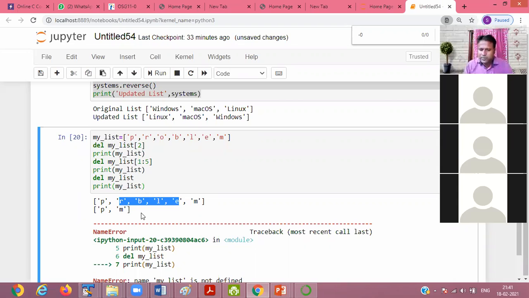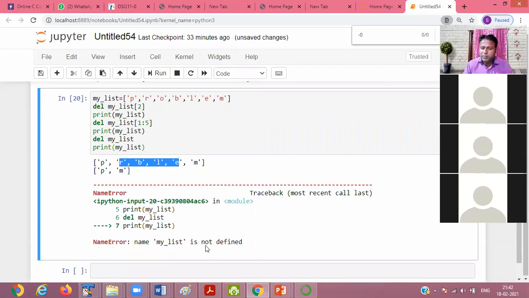Yes, sir. Then I wrote delete my list. When I use delete my list, then it is deleting all the list, the entire data is deleted. Then whatever I want to print, it shows an error: my list is not defined because I have already deleted all the records. Is it clear?